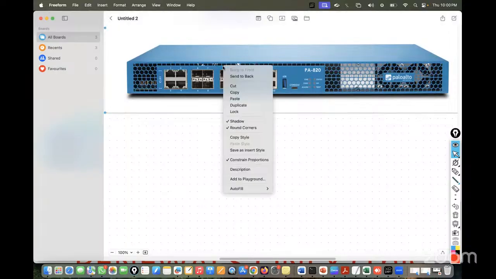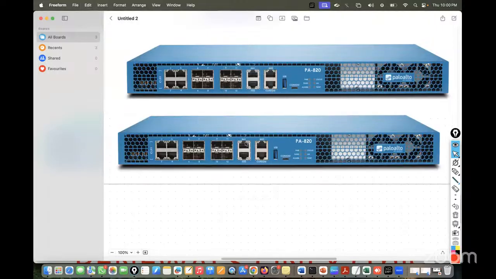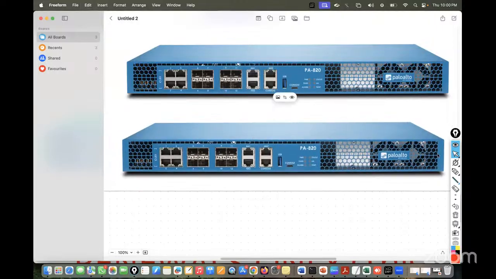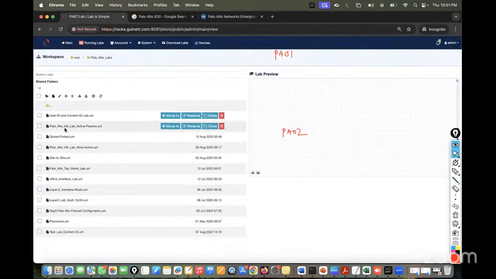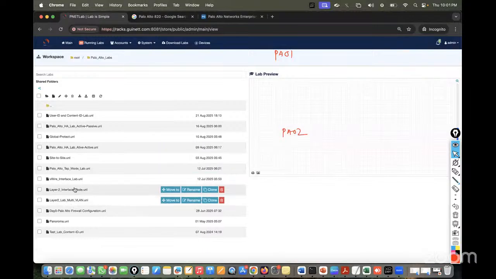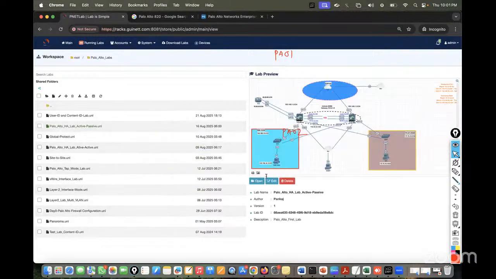So I will just duplicate, copy and paste. So this is my firewall 1, PA01, and this is my PA02. So why HA? HA is going to be your high availability. So high availability means, if this is the topology you have, let me show you. Let me go to the topology. I'll go here, and let me go to the active passive, where it is. This is my active passive.